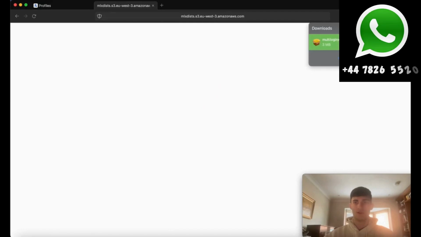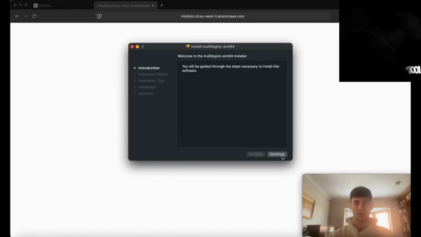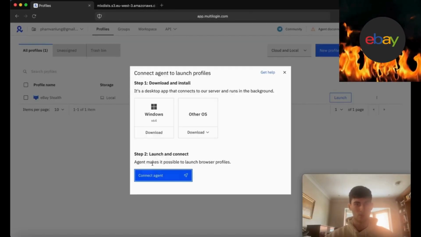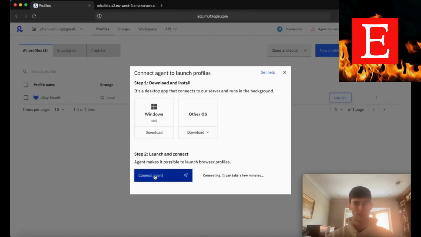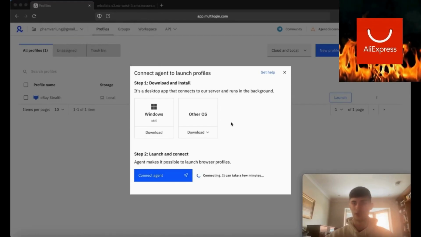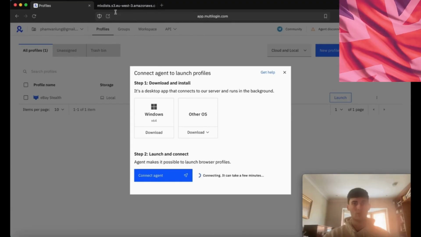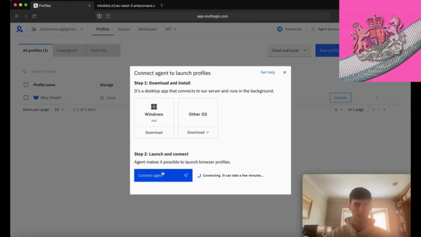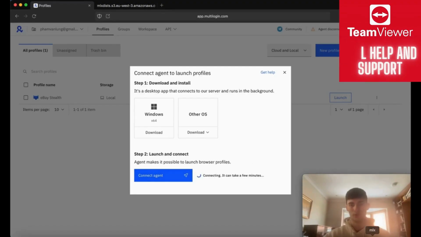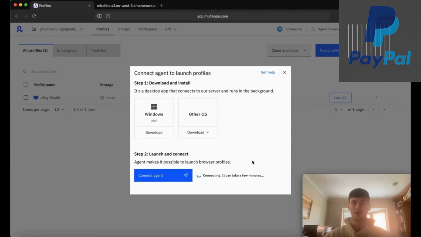Once that has been downloaded, you just open it up, set it up like anything you normally would. So I'll just quickly do that now. So now that has been installed, we should be able to press connect agent, allow. And yep, we can see it's launching down below. You won't be able to see it, but it has actually launched. Once you've downloaded the desktop app, you'll just press connect agent, and then it will open the application up, and you'll go ahead and create your Stealth account like normal.